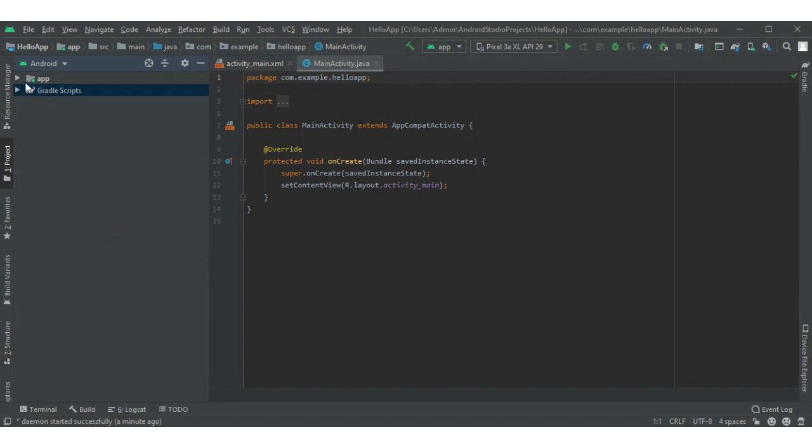You have two main folders. I've said the Gradle scripts, those ones you should not tamper with, you should not touch them. Then we have the app. For the app, it has three folders inside there.